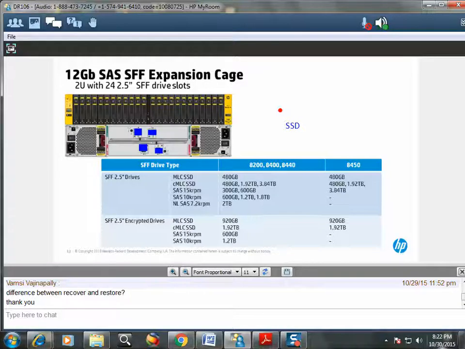Now, we have a model called the 7450. That's an all-SSD array. You decided to do a 7440, which you could populate with all SSDs, but which could also have a mix of FC, nearline, and SSDs. So somebody asked me, why did we buy this 7440? Why didn't we buy a 7450, if we're going to use all SSDs?